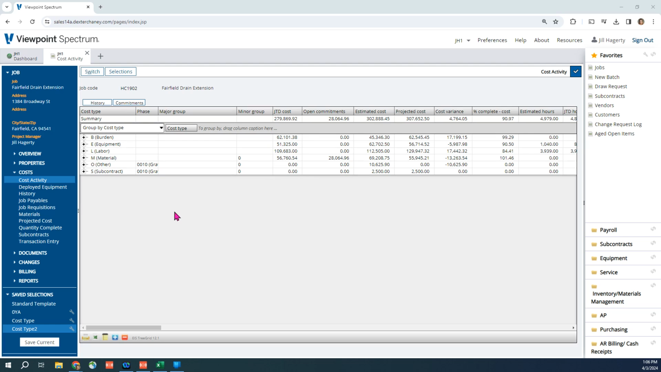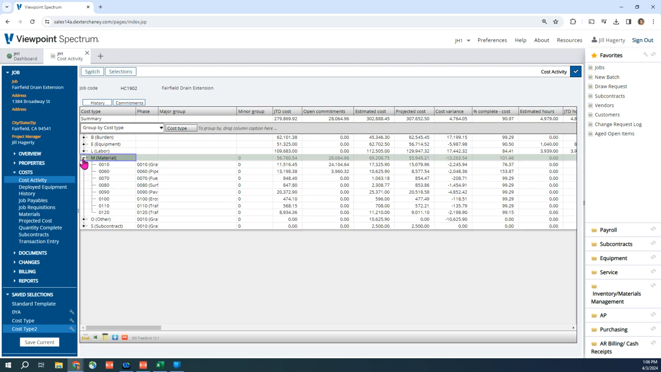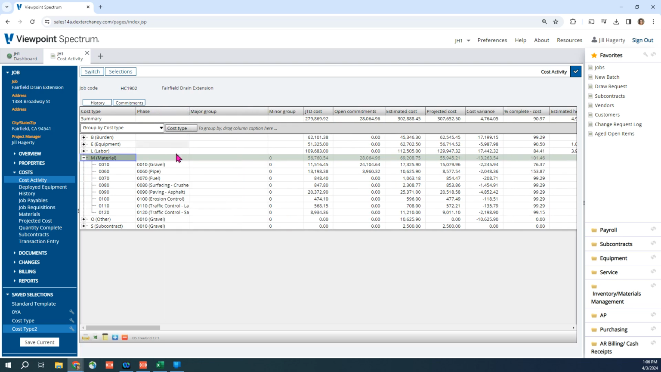Again, in this drillable interactive screen, I can break out those materials, and now I'm looking at all of my material phase codes and the names of those phase codes. So not only am I able to see total job to date cost, total material cost, but now I'm able to see total gravel and total pipe.